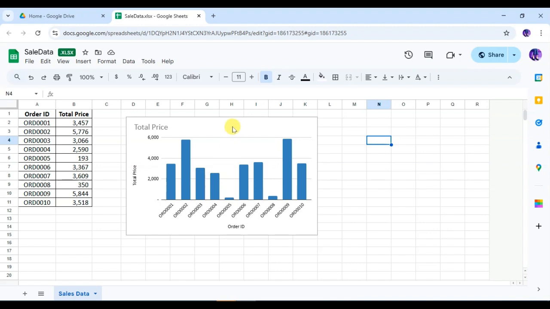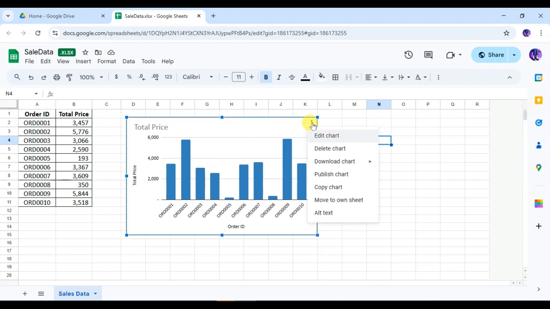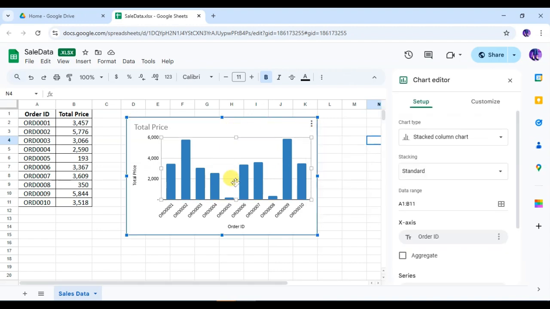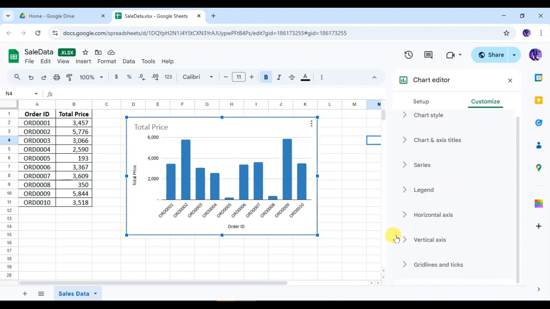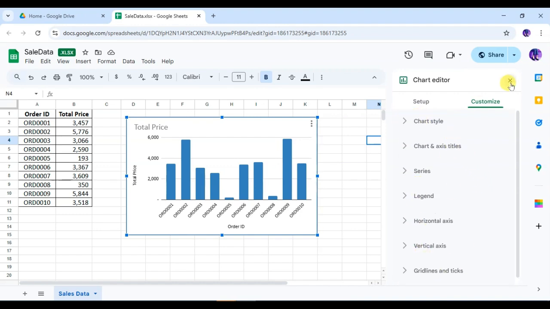To edit this chart, simply click on the chart, then click on this three dot menu, then click on the edit chart option. And here you can see the chart editor is open with the setup tab and customize tab. So you can set up your chart and you can customize your chart with the different options: chart style, then horizontal axis, vertical axis, grid lines, and customize your chart.